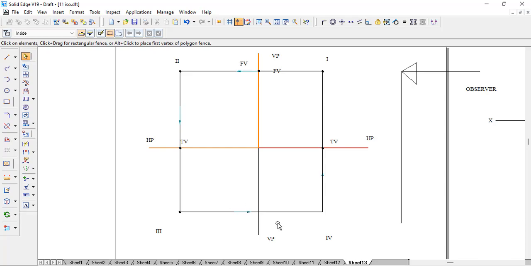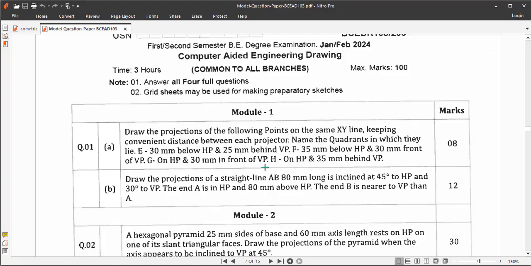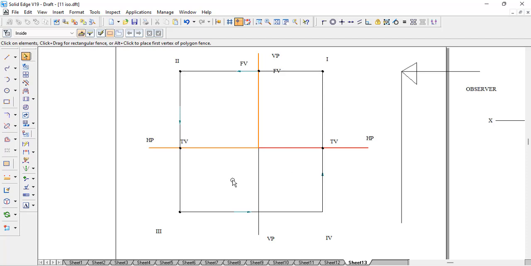There's one more, point F, 35 mm below and 30 mm in front. First you just locate any one. Below HP means these two quadrants, and in front means obviously it's the fourth quadrant. And in the fourth quadrant, as we already know, both the views will come below the XY line.